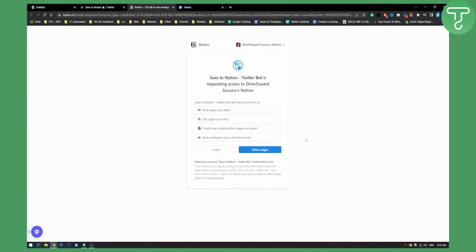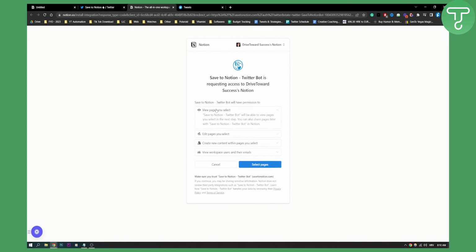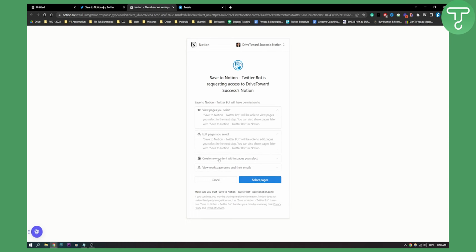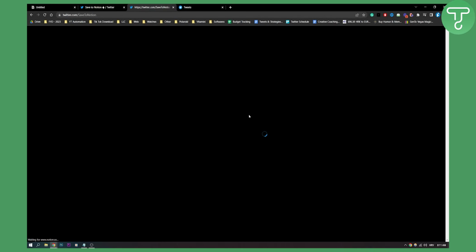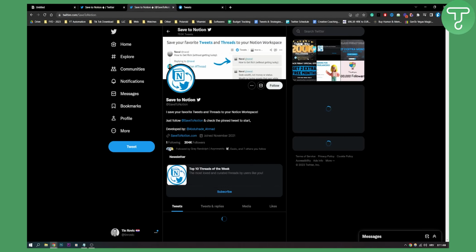So let's click on it. As you can see right here, what we need to do is select the pages, edit the pages you select, right? Let's go select pages. It's going to be tweets, right? This is going to be our page, allow access. Once we allow access, it will bring us back to Twitter.